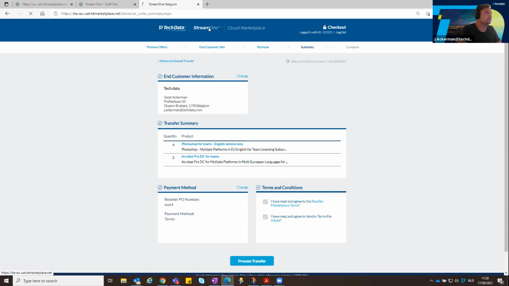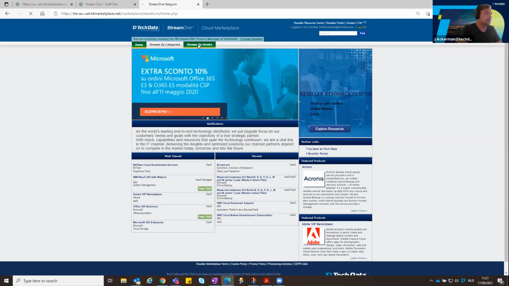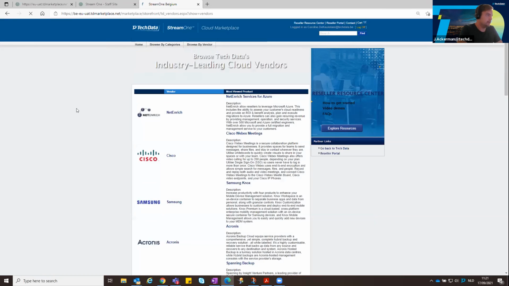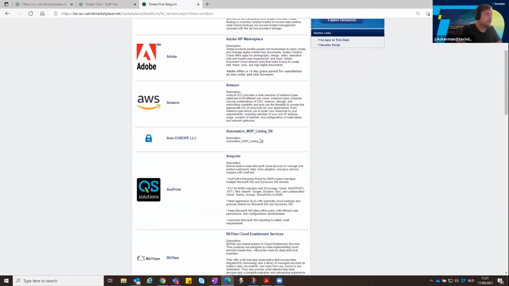Now I'm going to show you how you can place an initial order in Stream 1 for Adobe. The same procedure needs to be followed if you want to add additional products to an existing contract. So not additional seats, but additional products. So here you click on Browse by Vendor again. Then you will see an overview of all the vendors that we are currently offering in Stream 1.